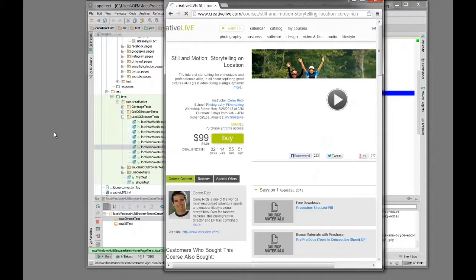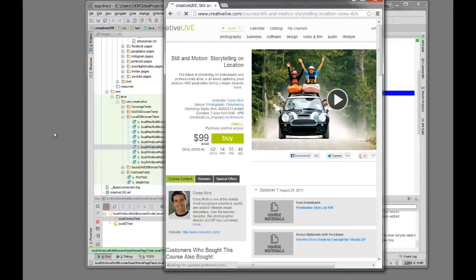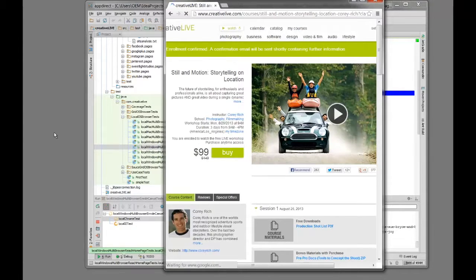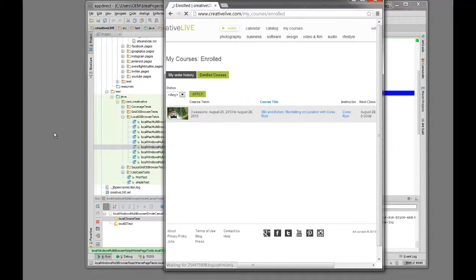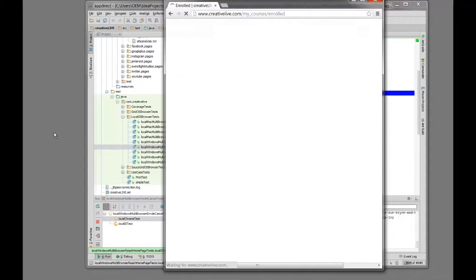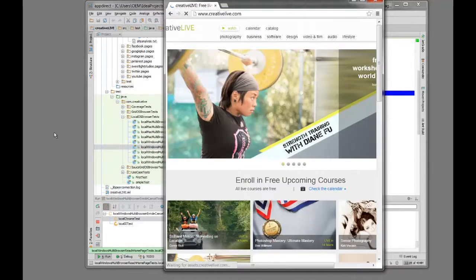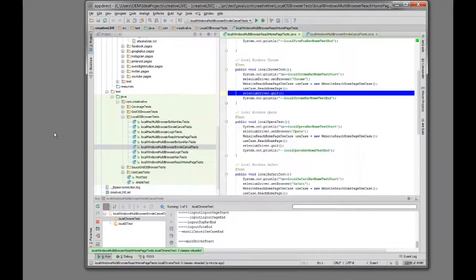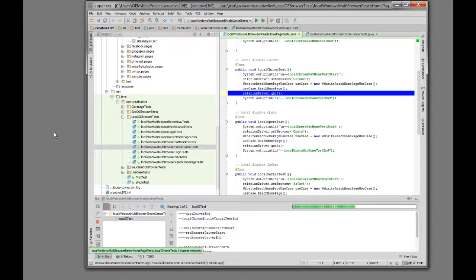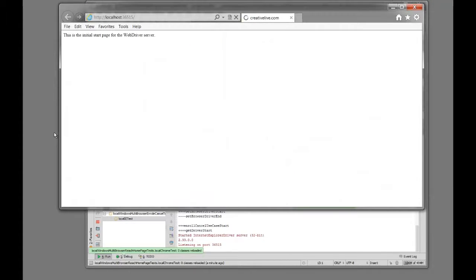Found one. It's going to press the enroll button. Goes and finds out, yes, it's enrolled, deletes it, enrolls it, and then goes back to the home page, logs out, shuts down. And now it's going to run the same test in Internet Explorer.